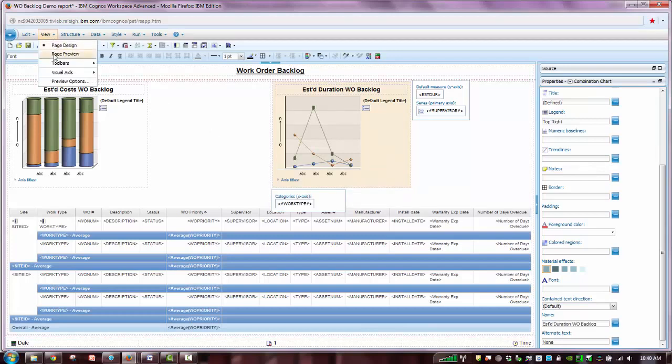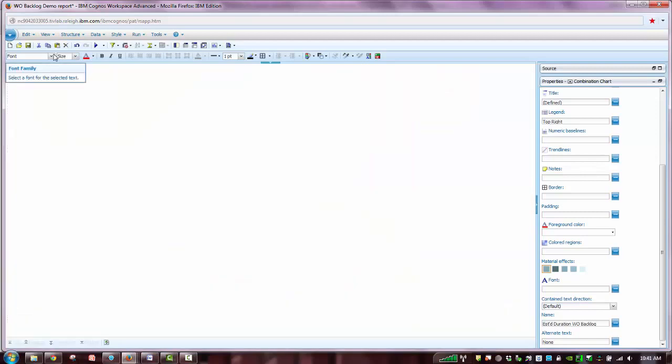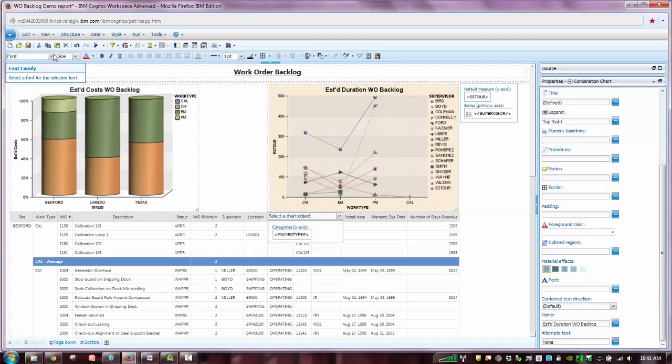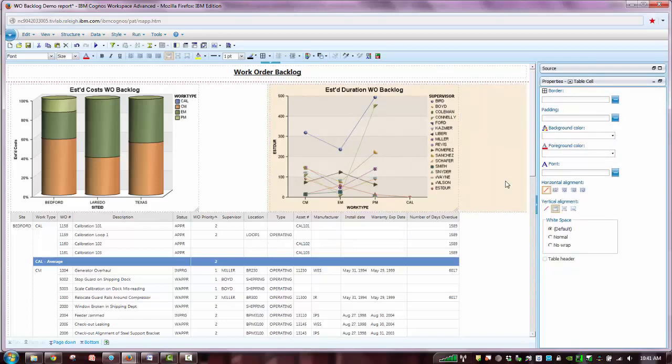View, page preview. And let's see what this looks like. Oh, wow, excellent. Now we have two different charts. Again, here's my estimated cost. Here's my estimated duration. I can start to see way up here, I've got a bunch of hours for all the different supervisors, so I can start to work with this to get information or the data that I need.